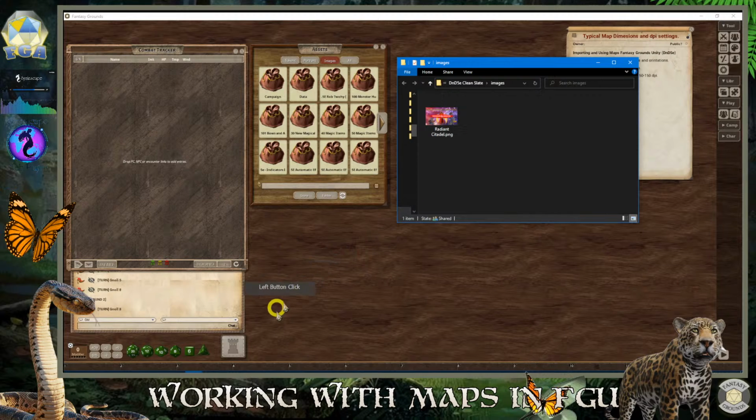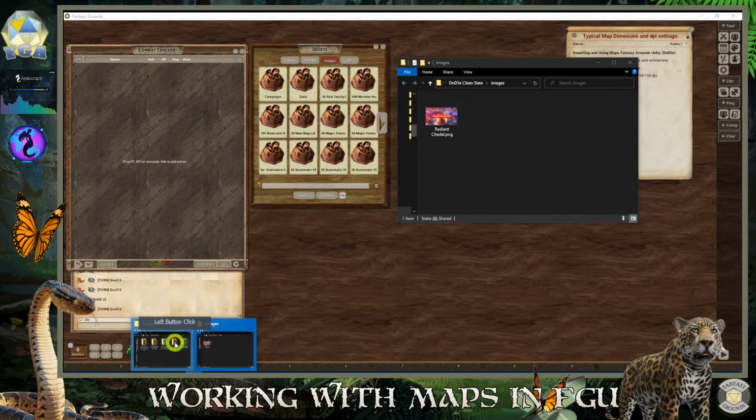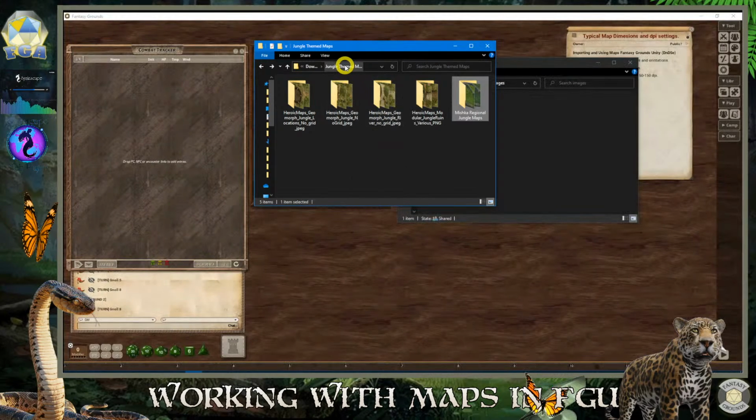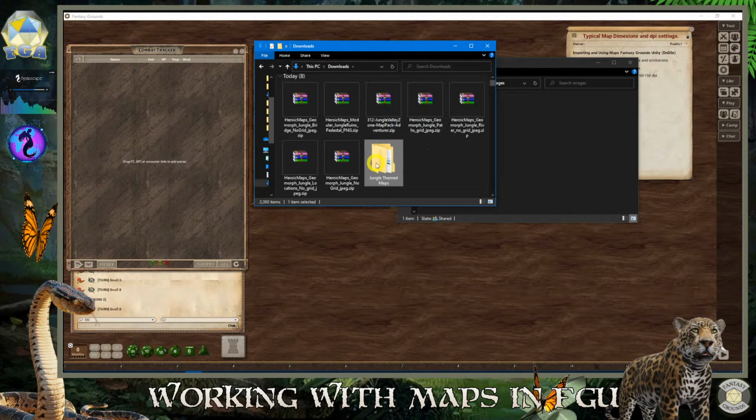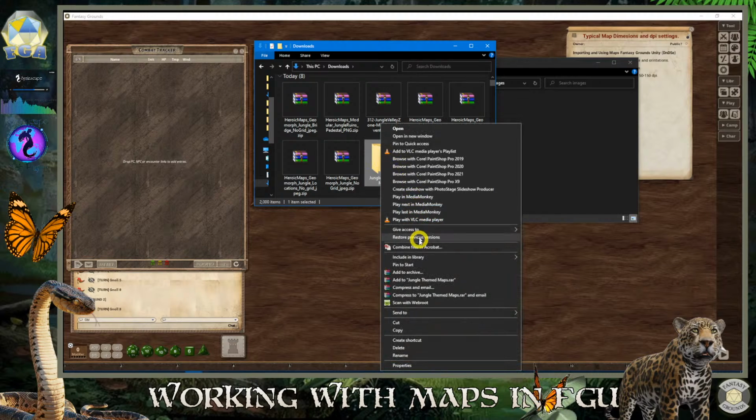I'll just leave that there. But I'm going to pull up the directory that I had made earlier. So this is my jungle theme maps. If I want to go back here, there is the actual folder. So I'm either going to cut and paste or copy it. I think I'll just cut it in this case so I don't have duplicates.